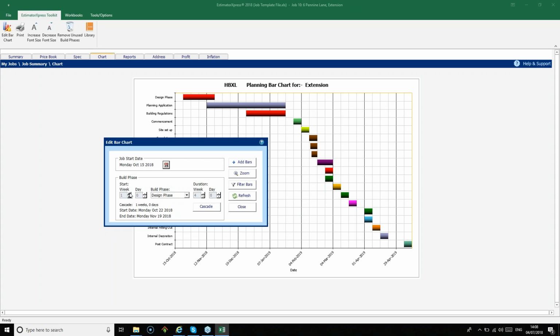We're now going to hide a few build phases. In fact, we're going to hide the design phase, the planning application phase, and the building regs build phase. They're in the chart because we've used them in some of the preliminary workbooks that we've done some estimating in, such as the design and planning costs workbook, which assigns costs to these build phases. Typically, you will not want to keep them in your build phase chart, so we can hide them. If, however, you do want to keep them in the chart, of course, that's fine, you can leave them.